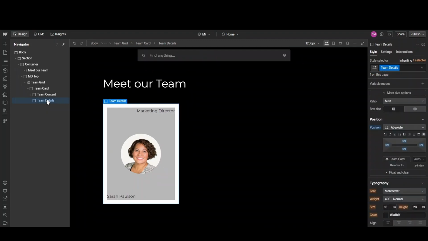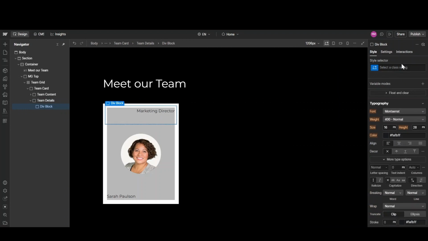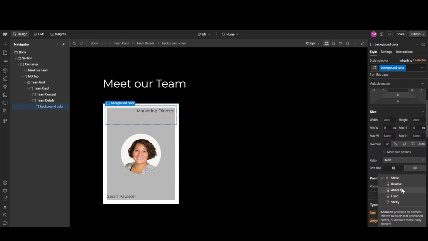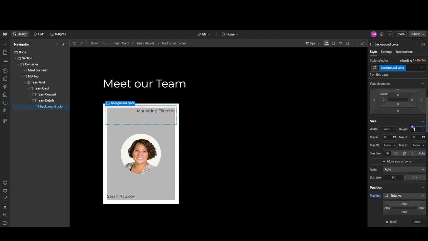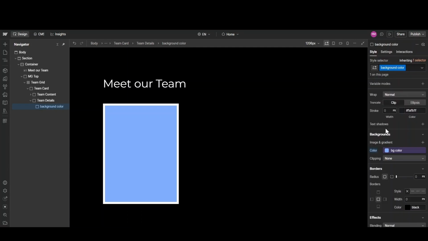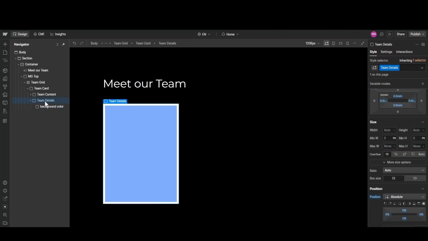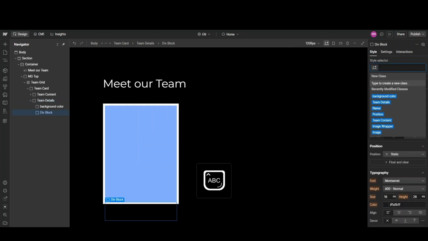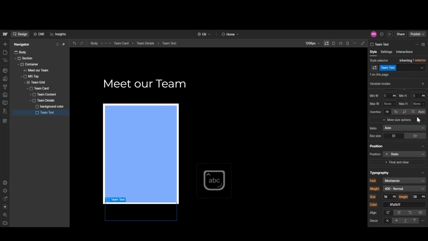Inside this team details, we add another div block, the background color. This is going to be relative and 100%. And let's give it a color. Inside of this team details, add another div block. This will have all the text, so let's call it the team text.